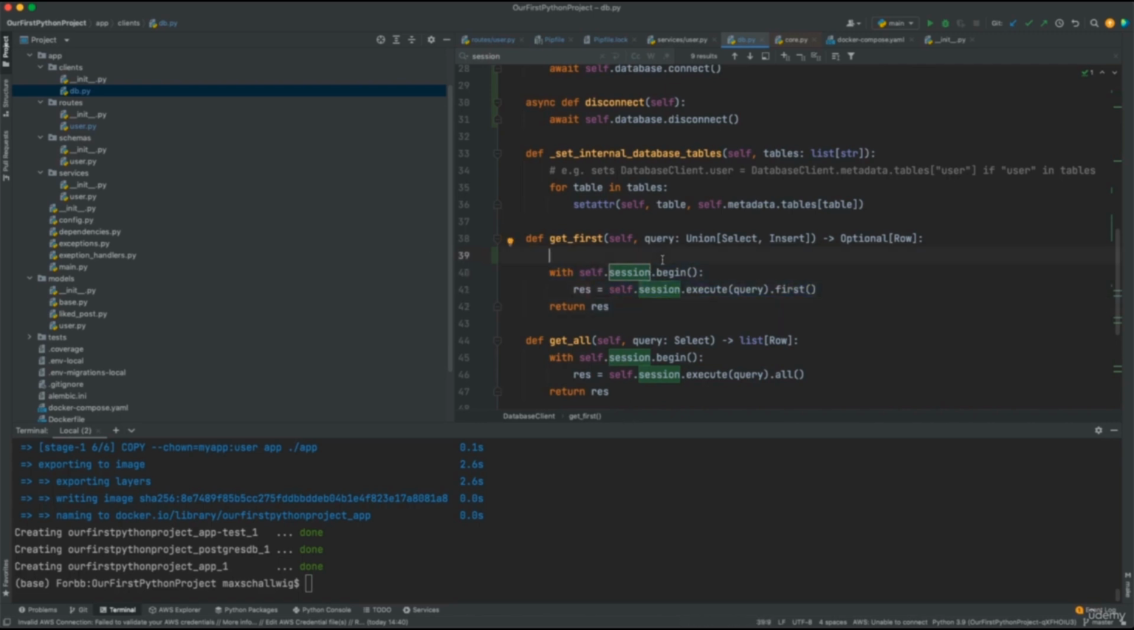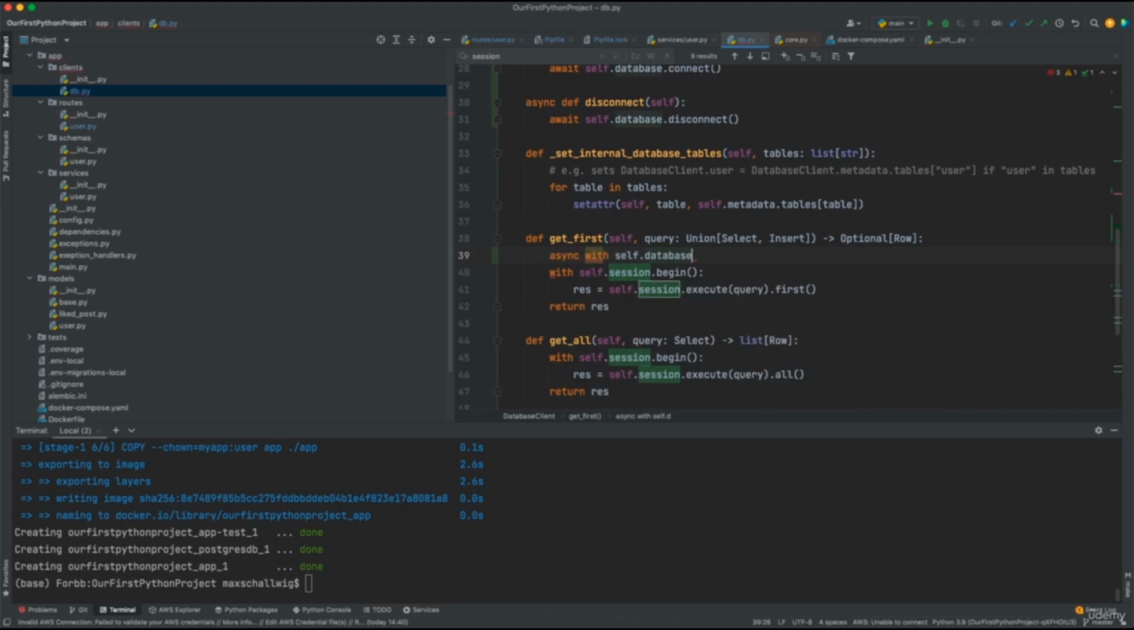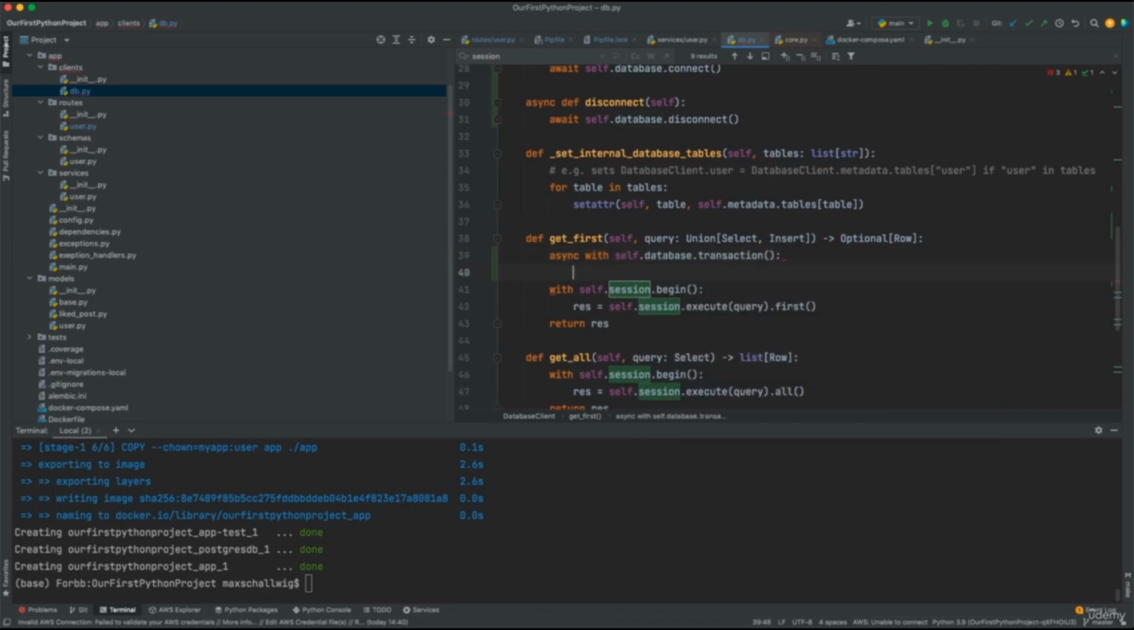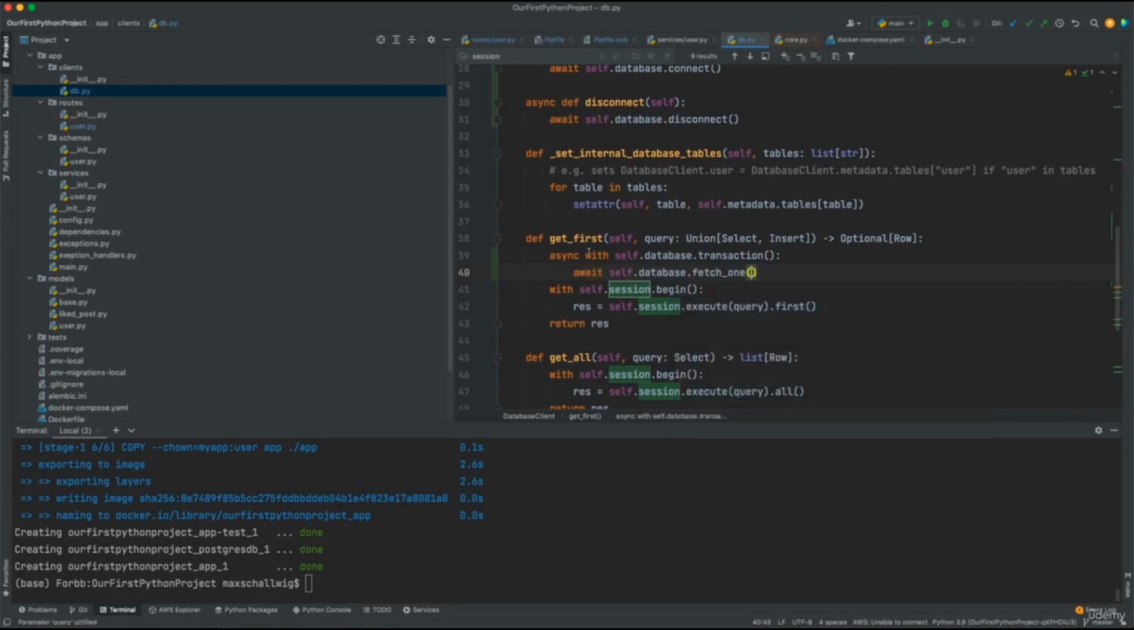Now we're going to start a transaction. In our session, we did session.begin. With databases, we're going to do an async with self.database.transaction. And everything in this context here is now going to be executed as a transaction. And then we're going to say await self.database. And if we do get first, here we want to do fetch 1. And we're going to provide our query here, and store that in our response like this.